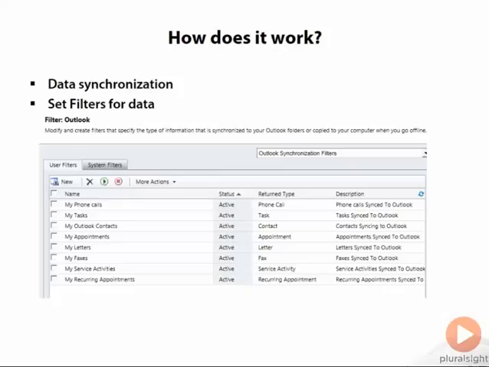So how does it work? You have these options available to set different filters, to choose the different entities that you want to synchronize, and then it only synchronizes the choices that you've made. It doesn't synchronize everything. It's a much more efficient way of doing things than synchronizing everything.